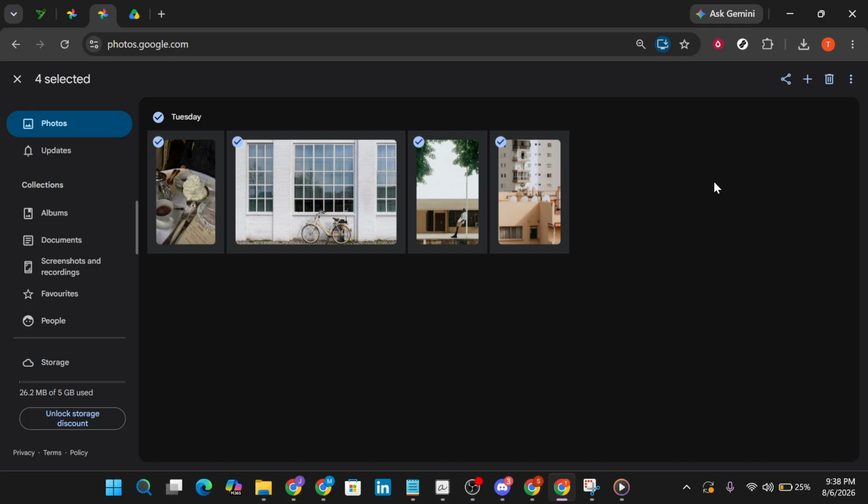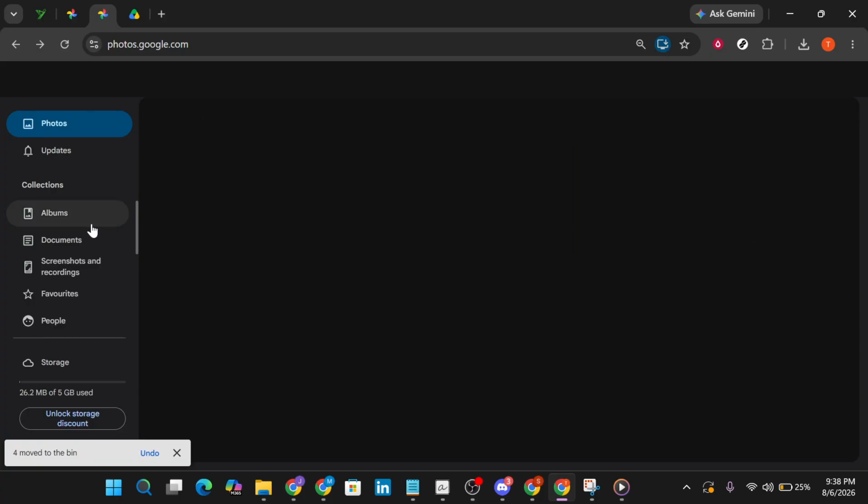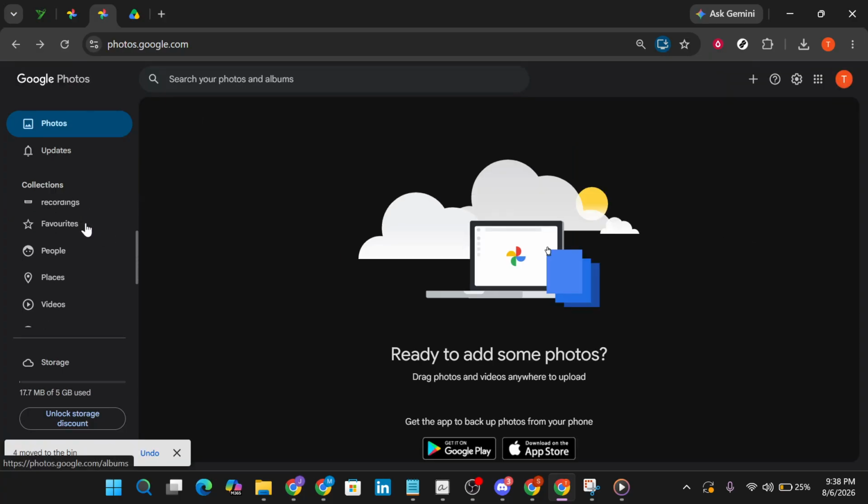Once all your photos are selected, look for the bin icon near the top of the screen and click it. This tells Google Photos that you want to remove the selected items from your library. After clicking the bin icon, a confirmation prompt will appear. In that prompt, click Move to Bin. This sends the selected photos to the bin rather than deleting them permanently right away.